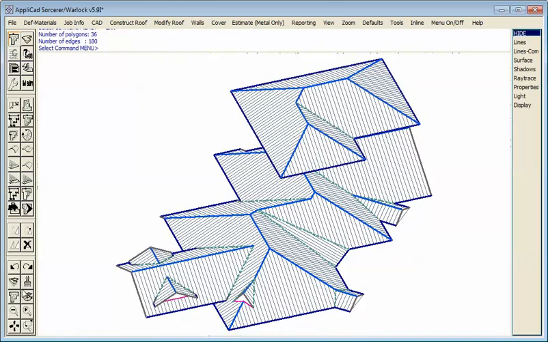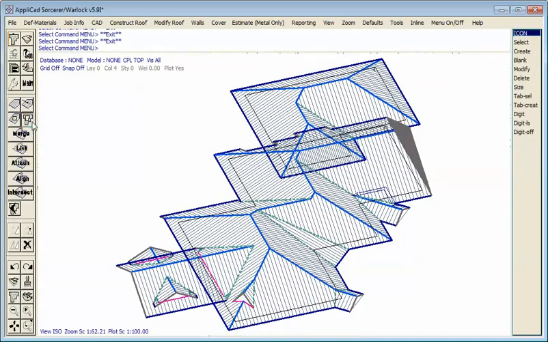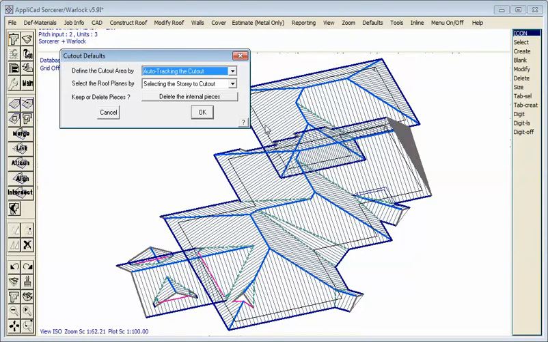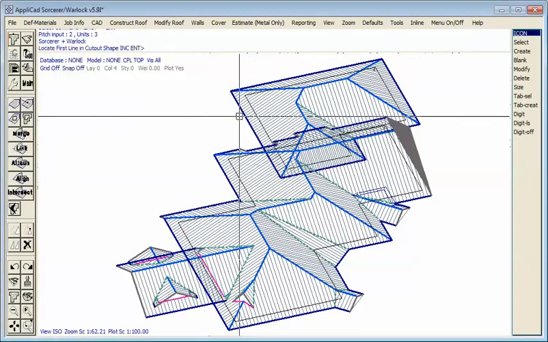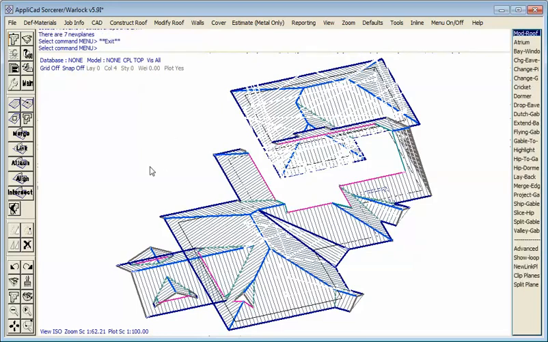Well, of course, that's not practical. We have to delete the material from underneath, so we use our advanced cutout function. Auto track around the wall of the second story and cut out the first story. As simple as that.